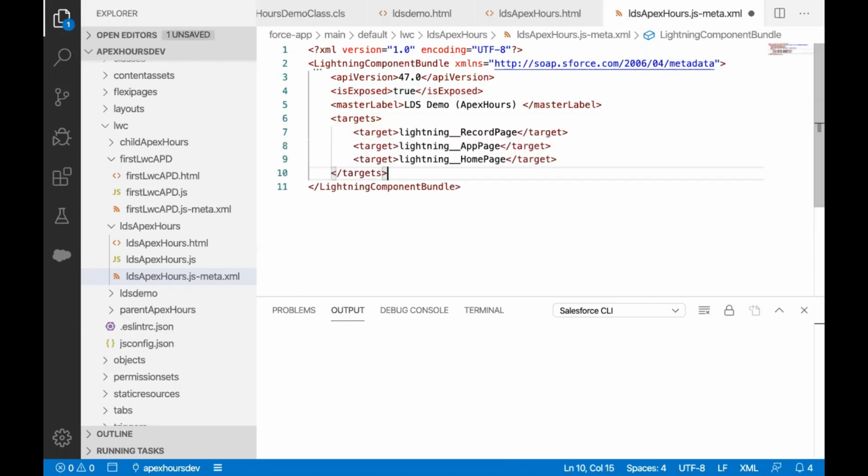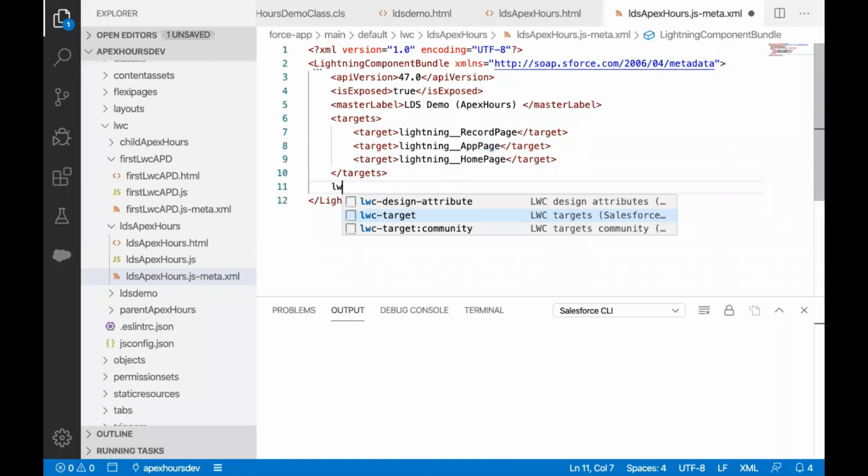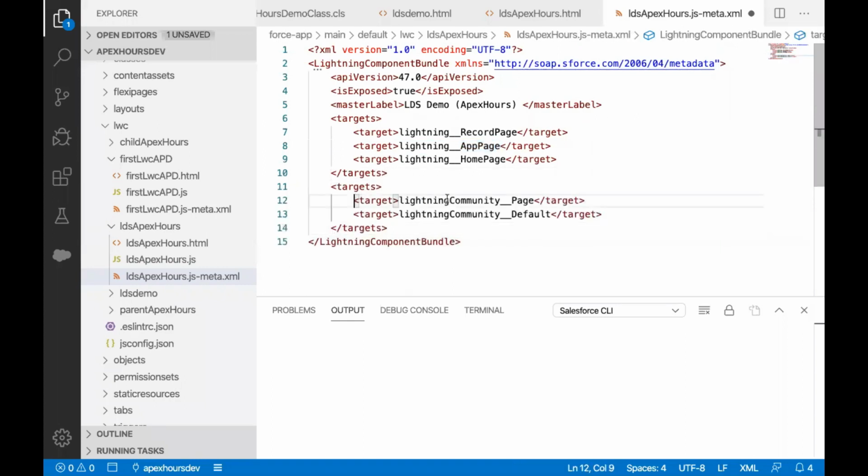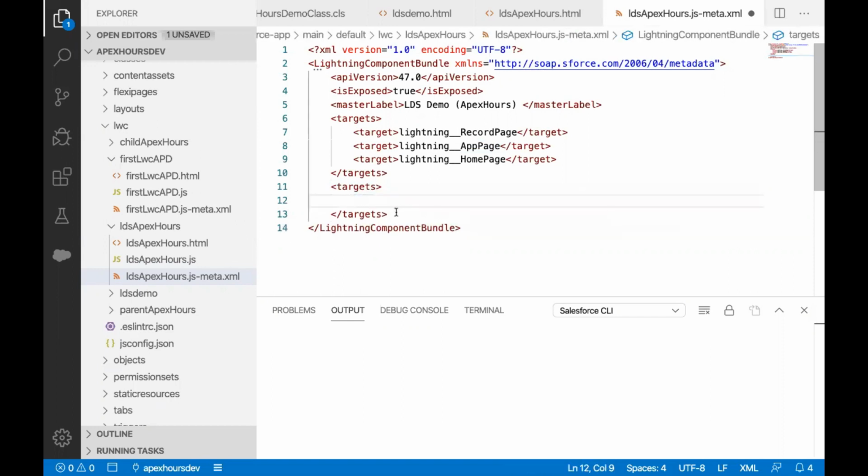So for that we have targets. Targets can be multiple places, which is why we have a plural label here. And inside that, we need to define multiple target elements wherever we want to use it. To use inside a Lightning record page, we have lightning__RecordPage. For the app page, that is lightning__AppPage. And then we have the home page. And if you talk about communities, we have these two tags for community.